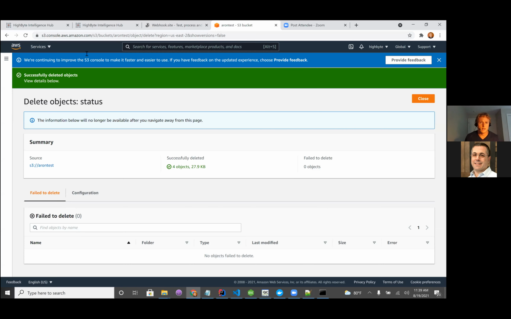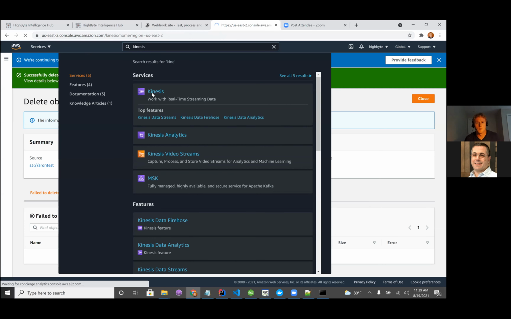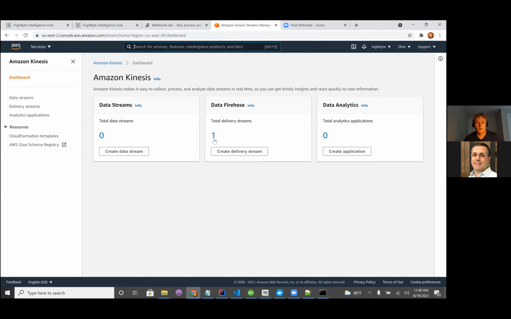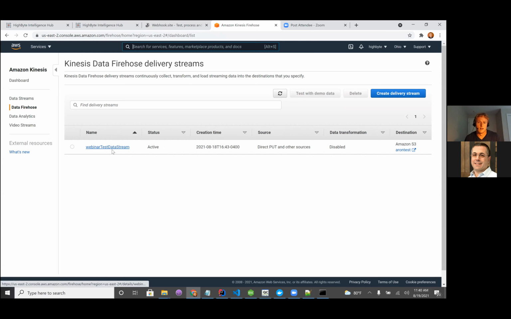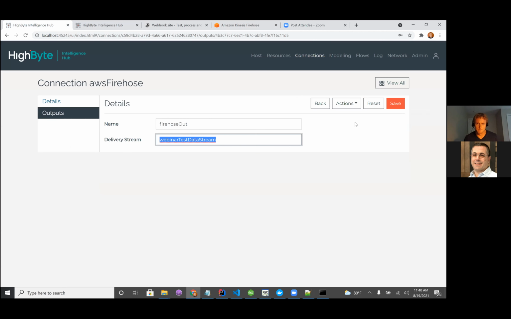Inside of AWS, I'm just going to jump to Kinesis. I have an existing Firehose connection. We could create a new one, but it's pretty basic. I have all the defaults, and what this is doing is writing to S3. The only thing I changed from the defaults is the queue size, which I set to 1 meg, and the flush rate is 60 seconds, so it puts data a little faster. Then inside of HighByte, all you need to do is reference that delivery stream name.